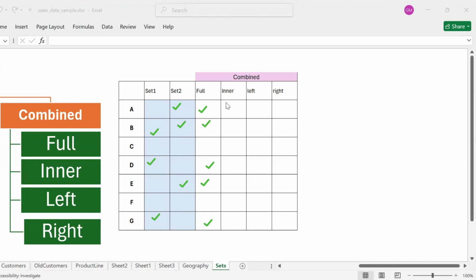For inner, it will take the data points that are in both sets. For example, A will not be in because it is in only one of the data sets. B will be in this inner combined set. G is out, and nothing else. We have only B in this inner because it is shared between the two sets.